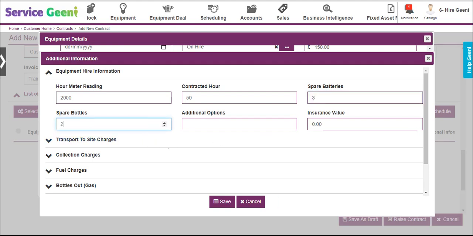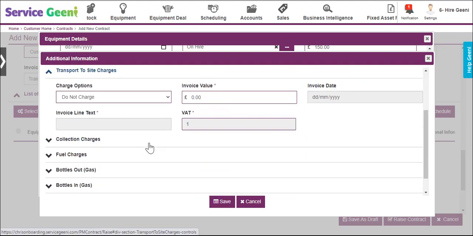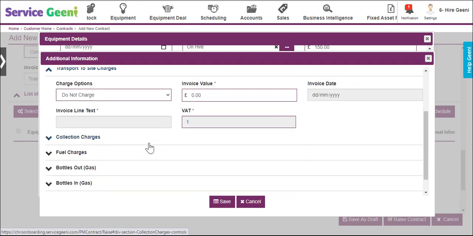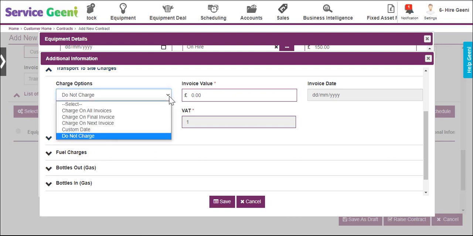The additional options field is free text entry. Add an insurance value if required. You can now add any transport to site charges if needed. This is the same process as adding miscellaneous charges.